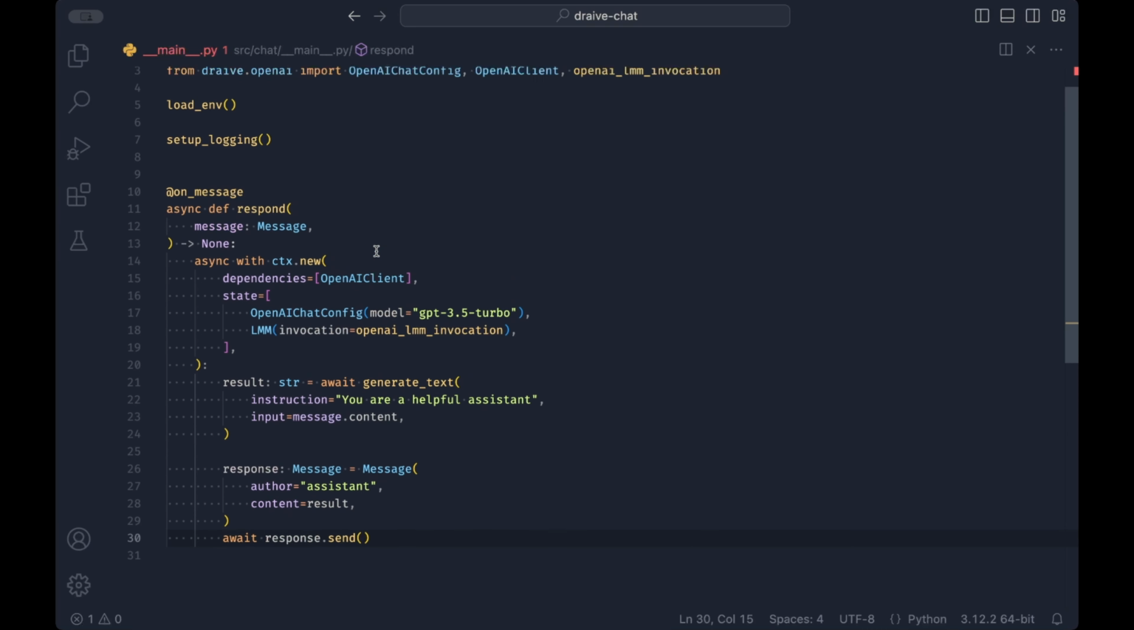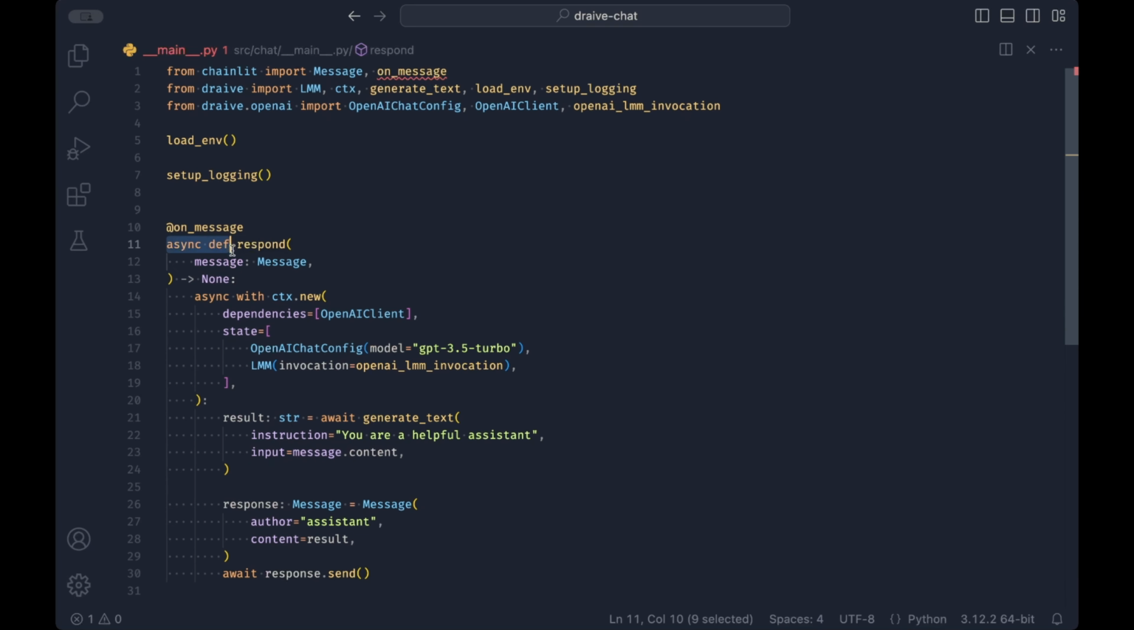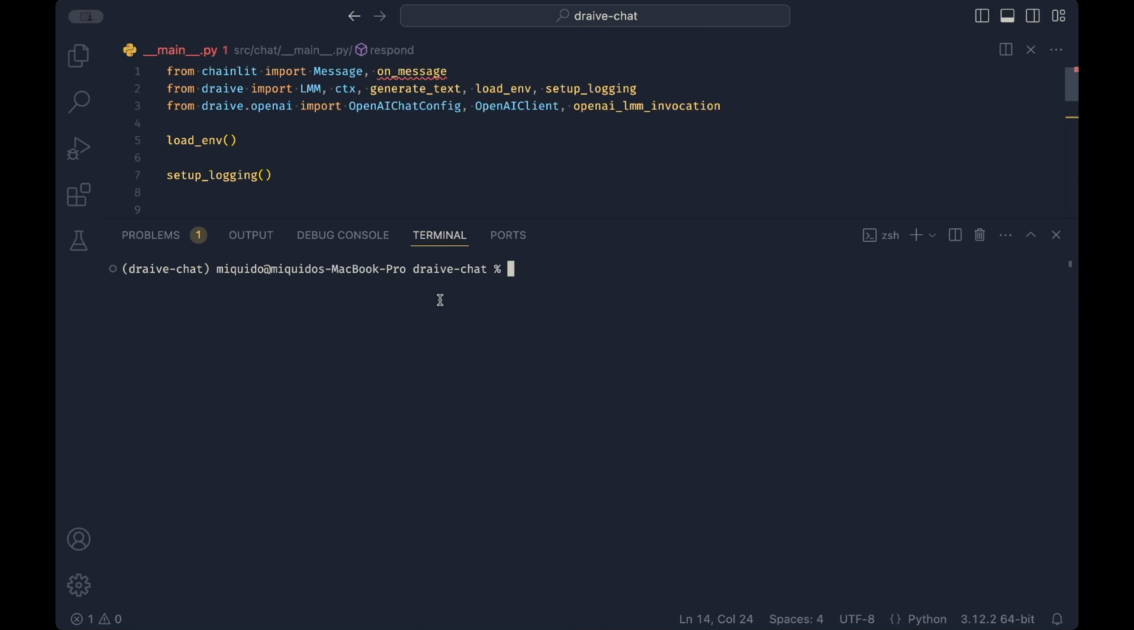So now we have implemented a chat solution based on Chainlit, which responds to the message we passed to it. So let's see how it looks like. To launch this, we have to use the Chainlit command line interface, which is chainlit run, and pass this file. It was previously our main, so we have to pass this file there. So it is sources, chat, and main.